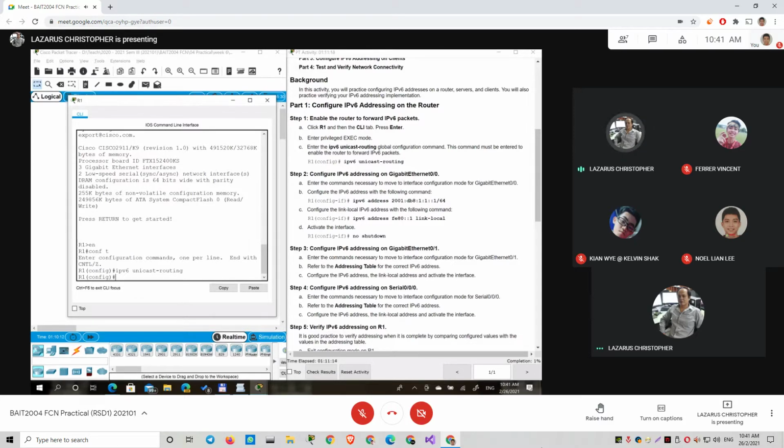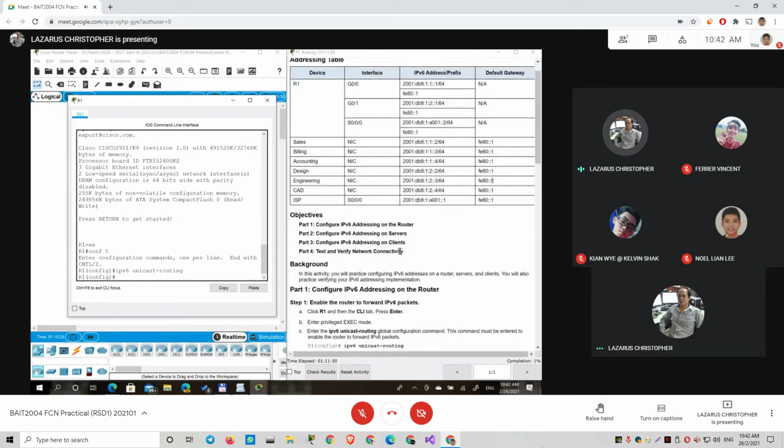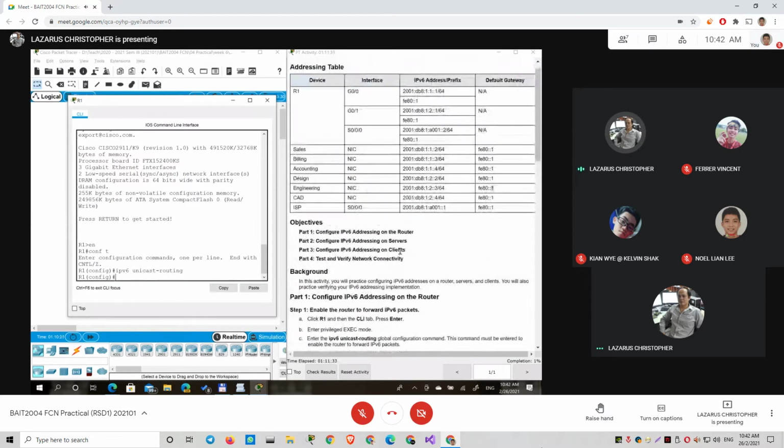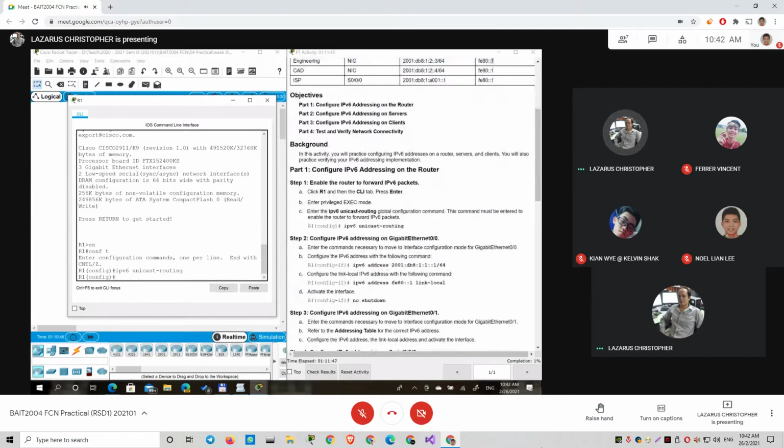So step 2, you can see the command. Steps 3 and 4 have no command shown, but it's the same command. You have to refer back to the table up there to find out what address to put for that particular interface. So you can see router 1, there's the gigabit 0/0, gigabit 0/1, serial 0/0/0, and the respective addresses for those.